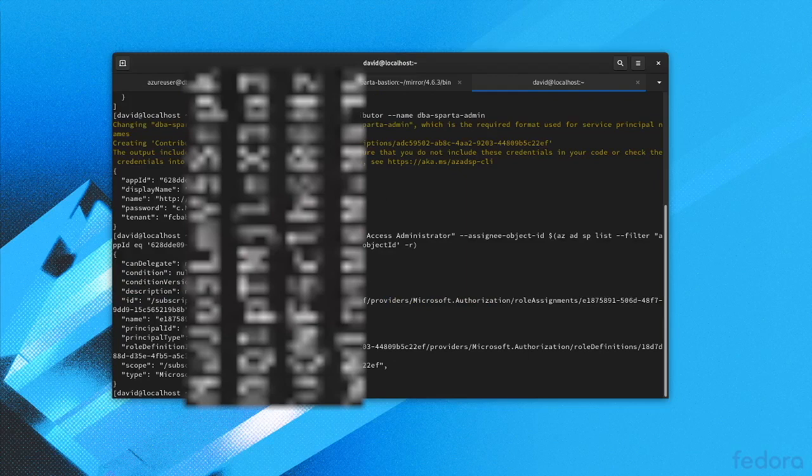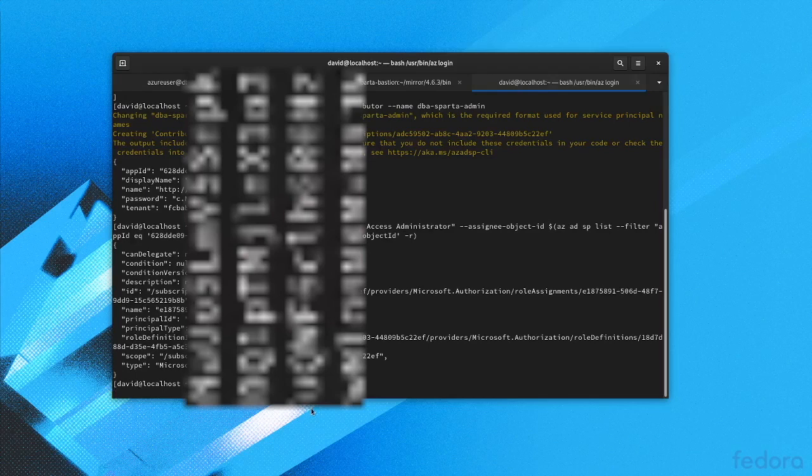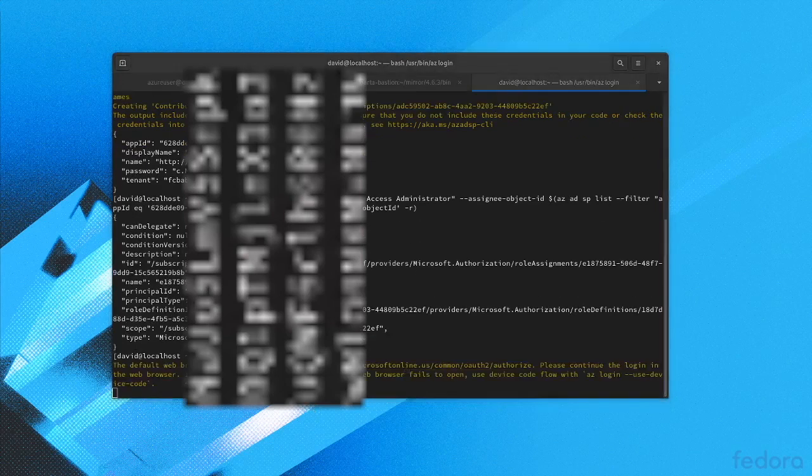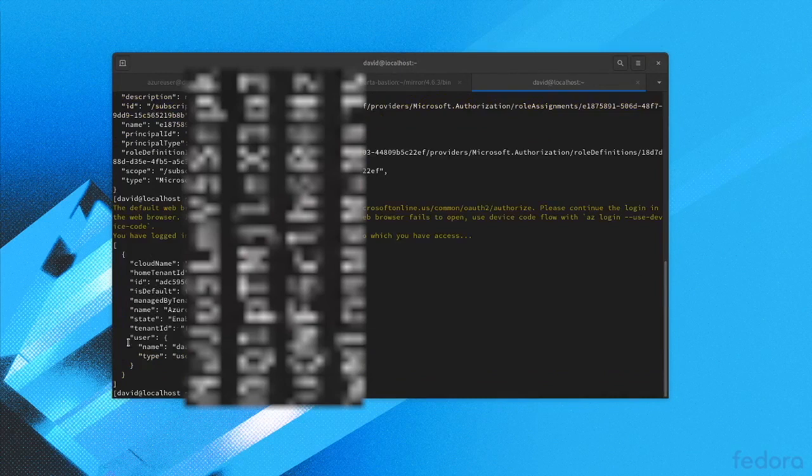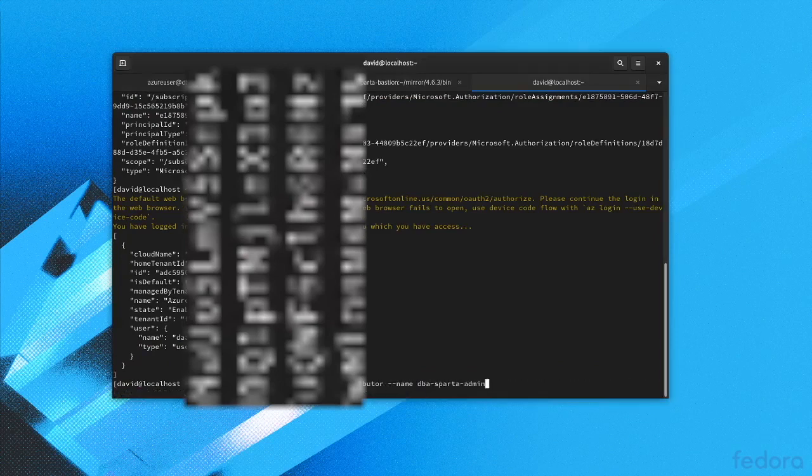Now, I'm going to log back in. And this time we're going to create the service principal account that will be used by those three services that we saw previously.